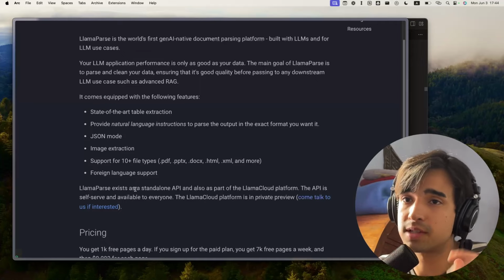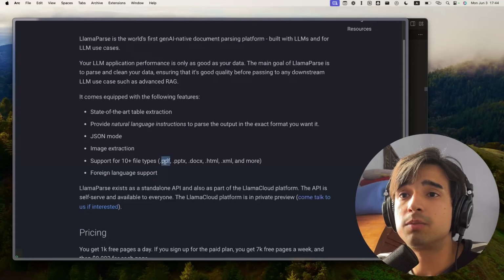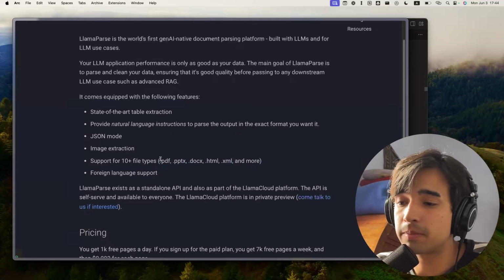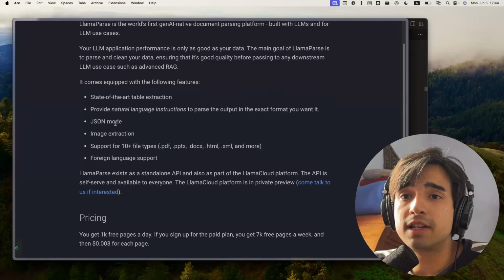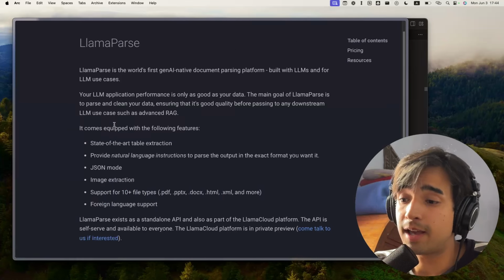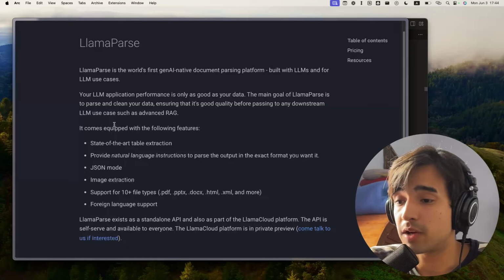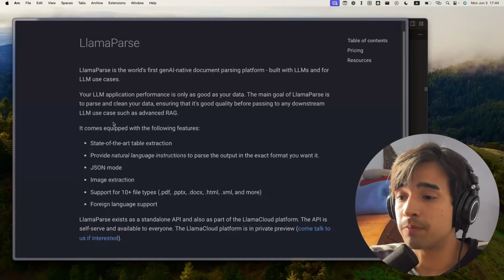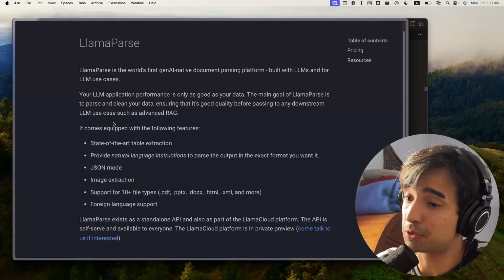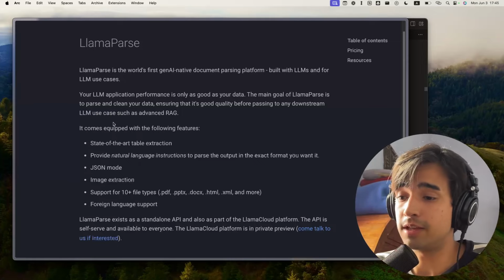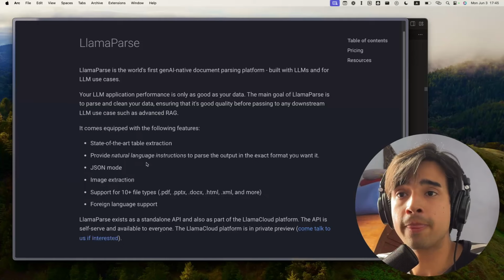And they support several types of files. They support PDF, PowerPoint, Word documents, etc. Probably going to be making more videos about this if you're interested. But the idea right here is that it is an API, and you can basically just parse documents without having to create your own data transformation pipeline. So you just send your document to their API, and you get the structured data in return.